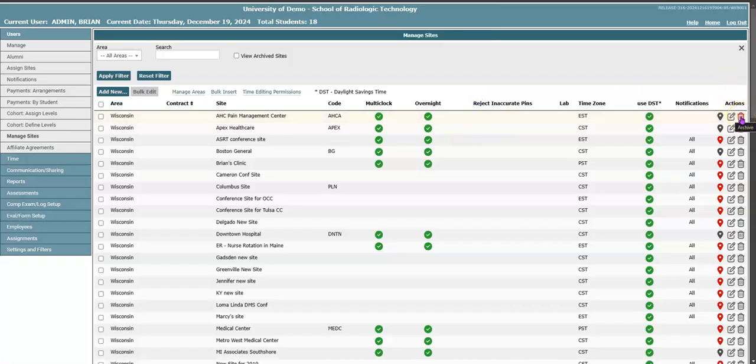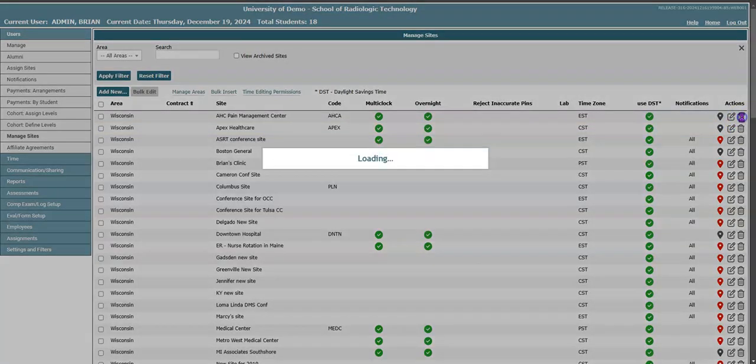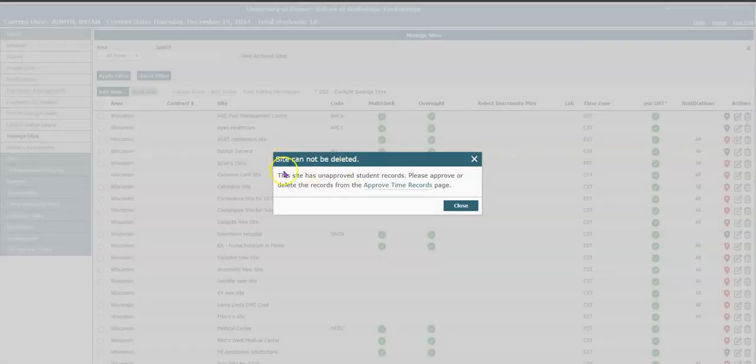Now, you can delete a clinical site with the Delete button to the right, and you'll notice that this box will pop up saying that it has unapproved student records. We highly recommend that you do not delete a clinical site until after the students that are currently using that site have graduated the program. That way you can then export their time records and delete that site without losing any data.